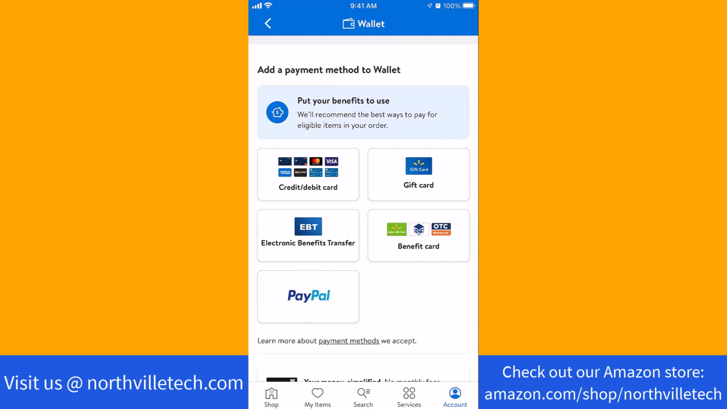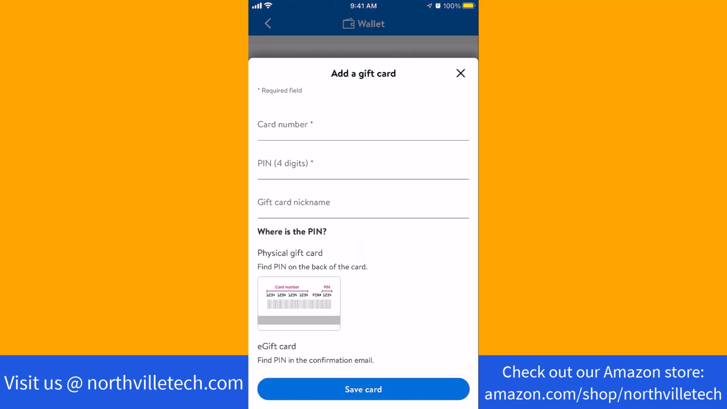On the list of payment methods, you will see an option for Gift Card. Tap on Gift Card. Now, enter all the required information such as the card number and 4-digit PIN. You could also add a card nickname, but it's optional. After that, tap on Save Card.